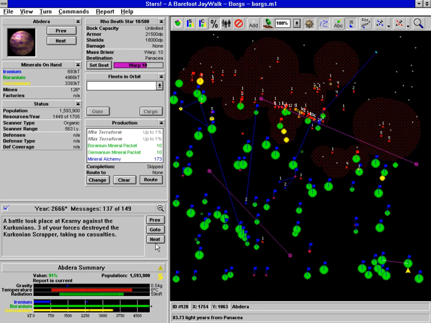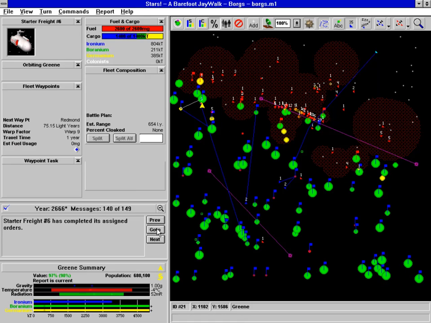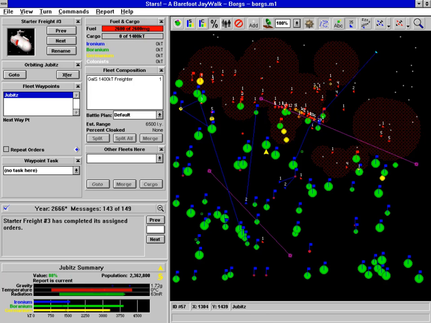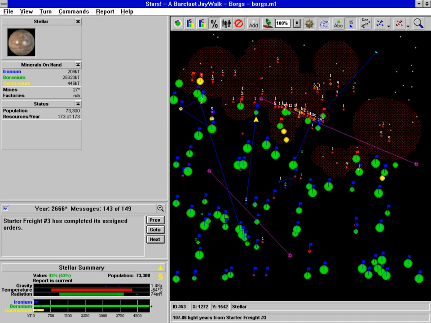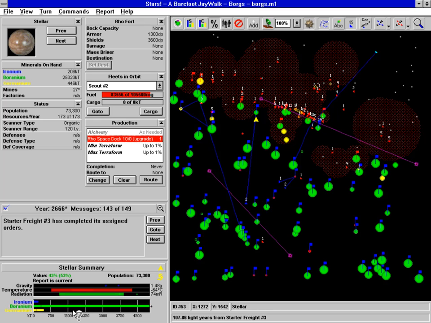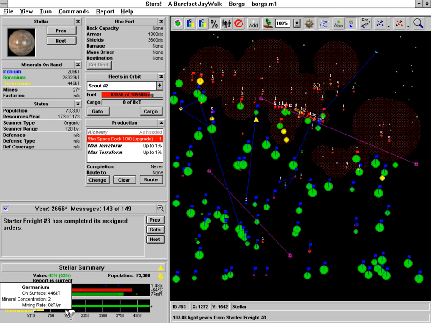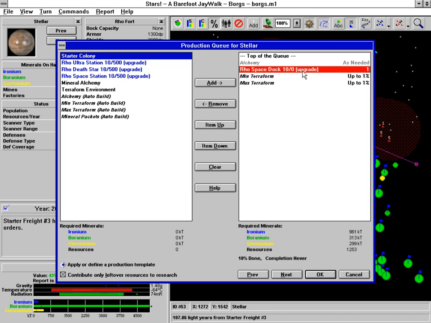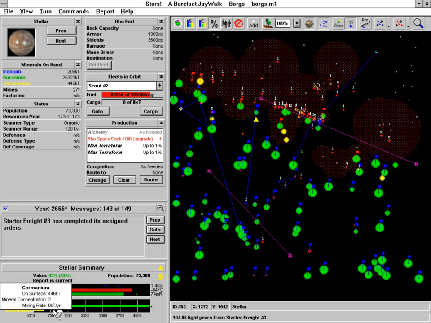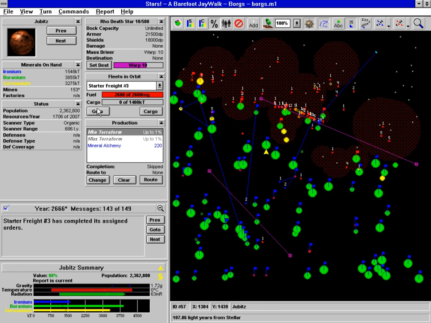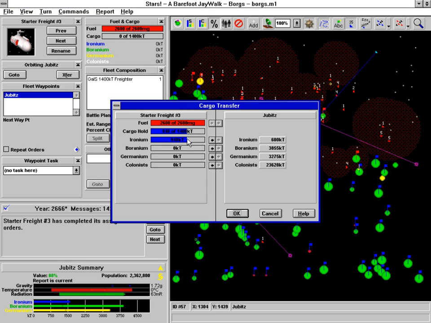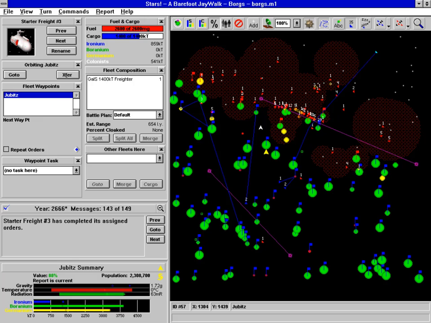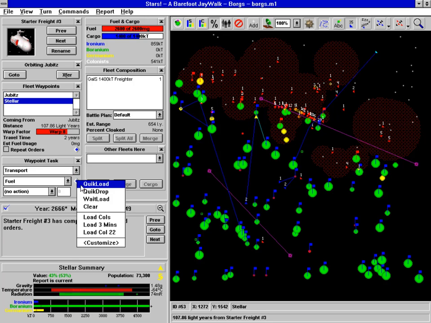Kearney, Stellar, freight number 6 completed. Not anymore. 3 completed. That's all we need to send stuff up here. 200. That have lots. 400. This thing requires 1,003. Need 800 of those, at least. Go and drop all those down.